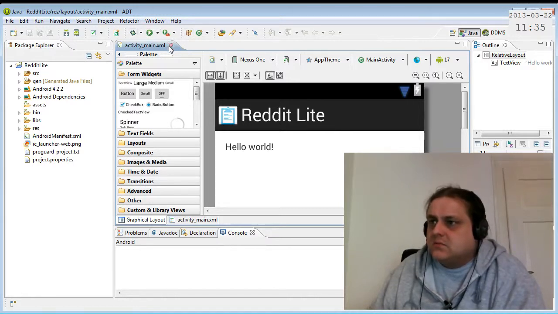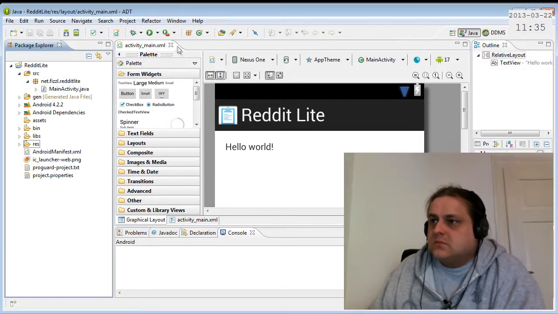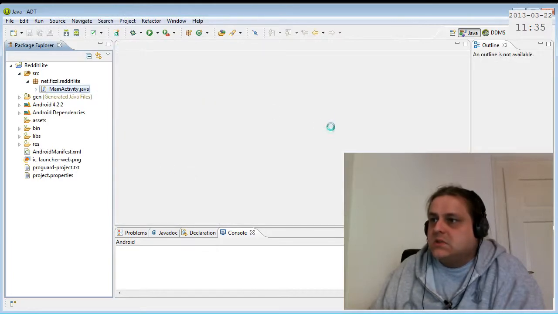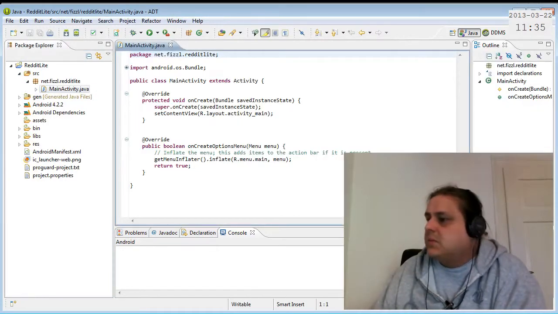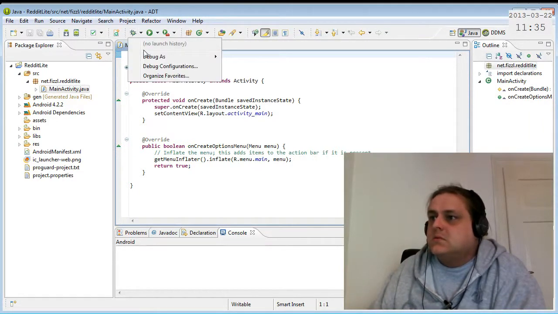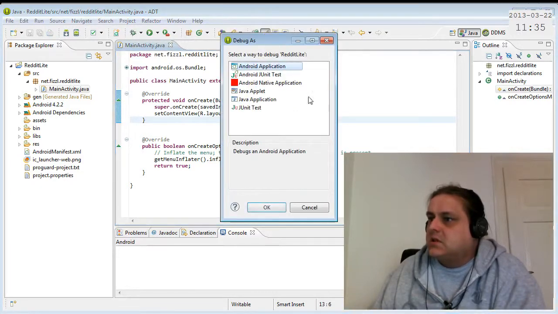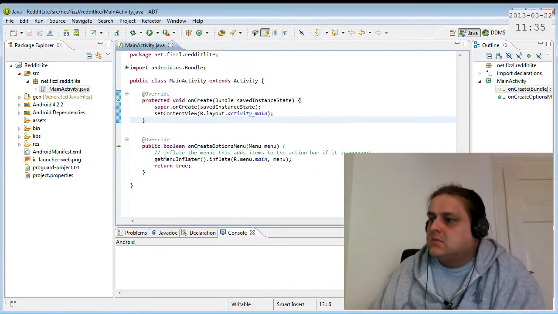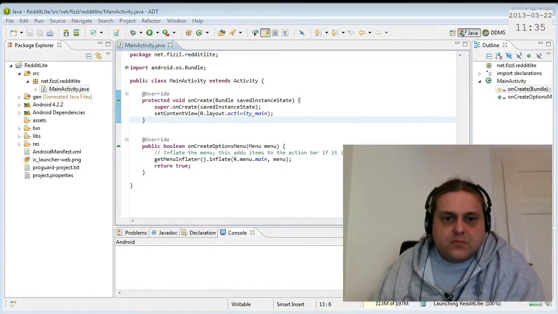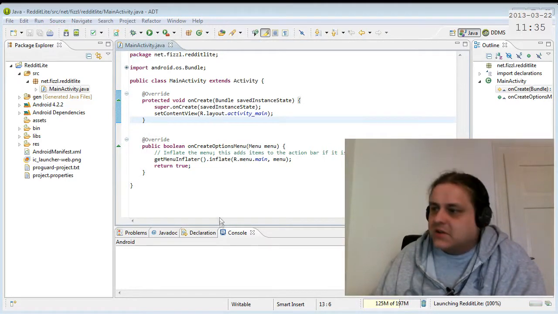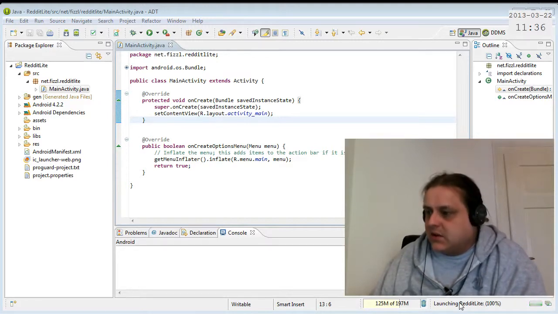Still nothing? I need to, let's see, if I open the Java file, maybe then. Debug as Android application. Okay, there we go. Now I really need to move my face somewhere else, because here's the status bar. You can always see what Eclipse is doing by looking here. So now it's launching, ready to light.